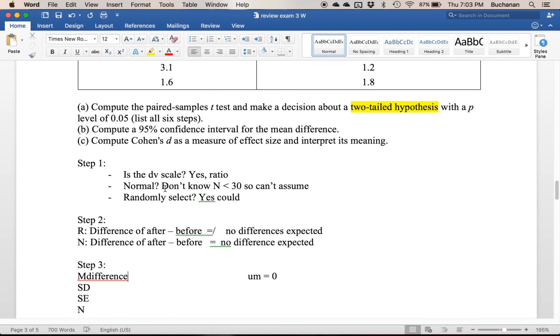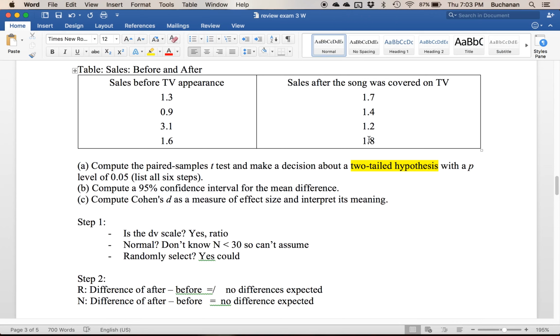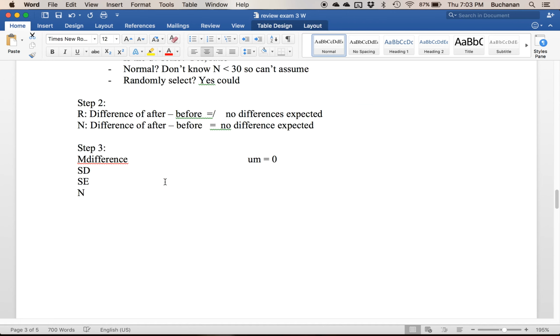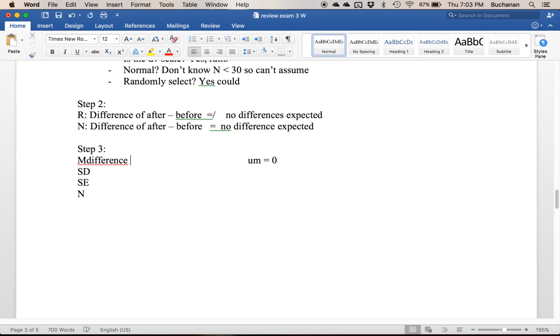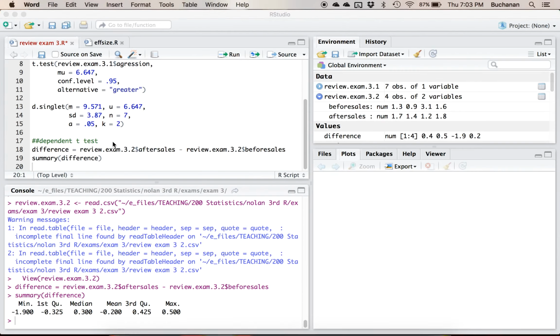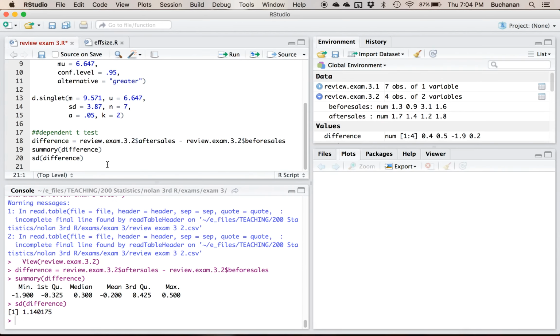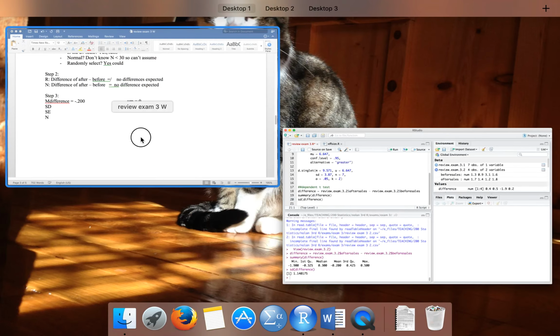Okay, if I did after minus before, that means it's actually going down. So that's not good. And then it looks like 3 of them are going up, but this one is definitely going down. So their sales are actually getting worse. That's no good. Okay. We can do SD of the difference to get the standard deviation. So it's 1.14.